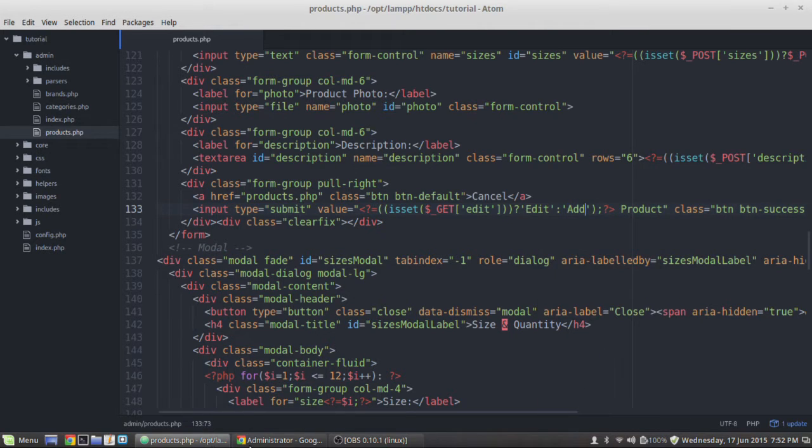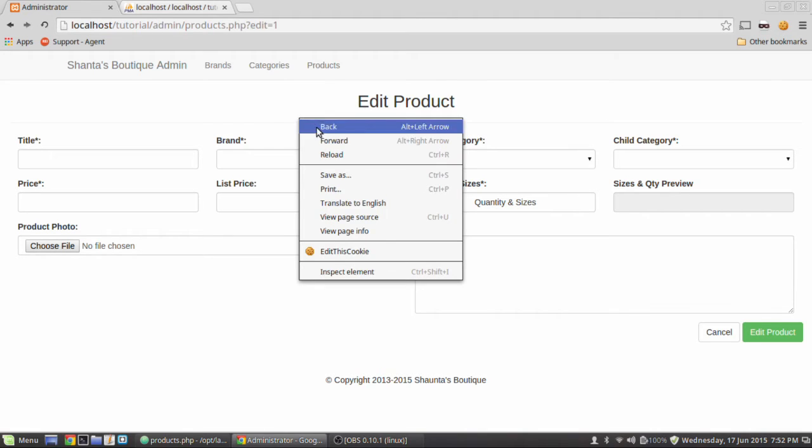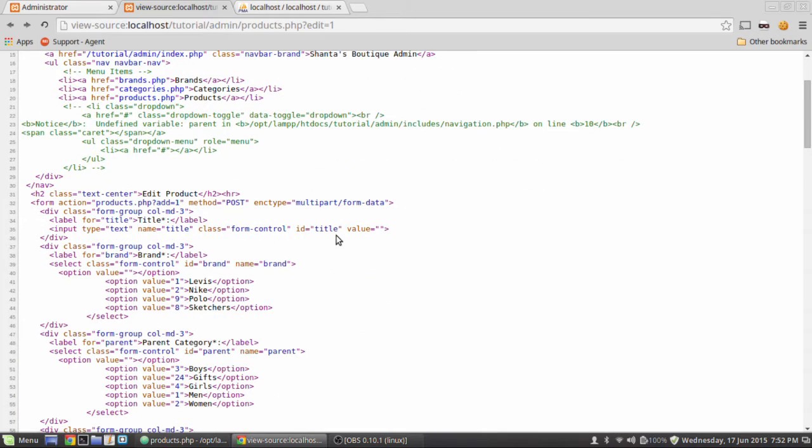If I refresh the page here, we're on add, so it still says add. I cancel that and hit edit. Now it says edit product. There's another problem though, and that's where the form is being submitted to. If I view the page source here and look at the form, we can see that the action is set to products.php, and it's got the add equals 1. And we don't want that when we're editing a product. We only want that if we're adding a product.